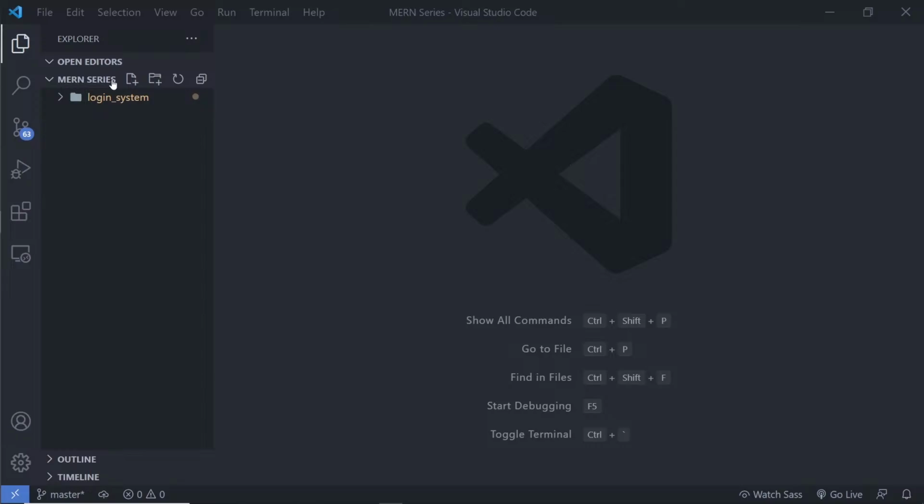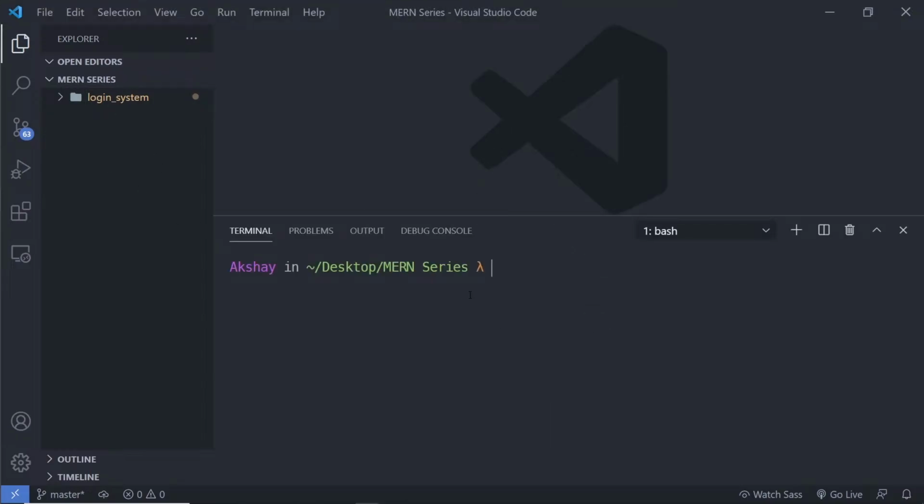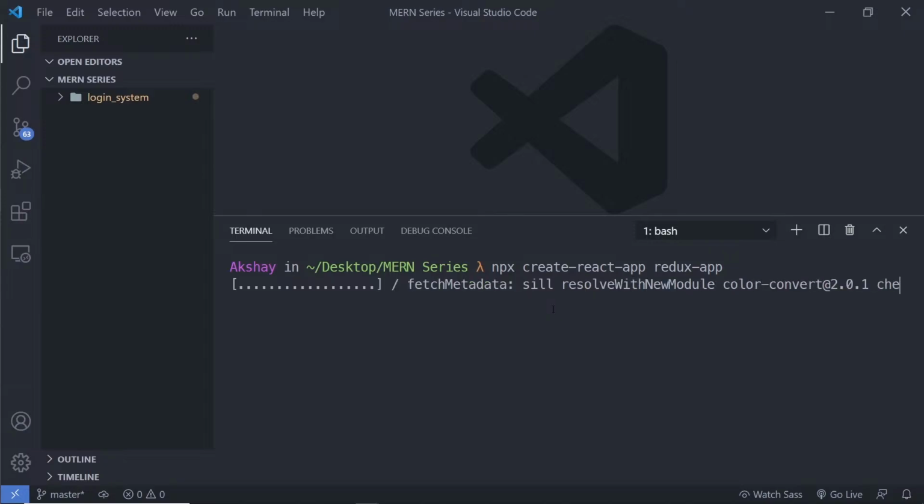Here inside my MERN series, I'm going to open my terminal, and inside my terminal you can notice I'm in my MERN series folder. Inside that, I'm going to create a new React project. To create a new React project, I'm going to say npx create-react-app, and then I'm going to name this application redux-app. When I press enter, this command will create a React application in this directory.